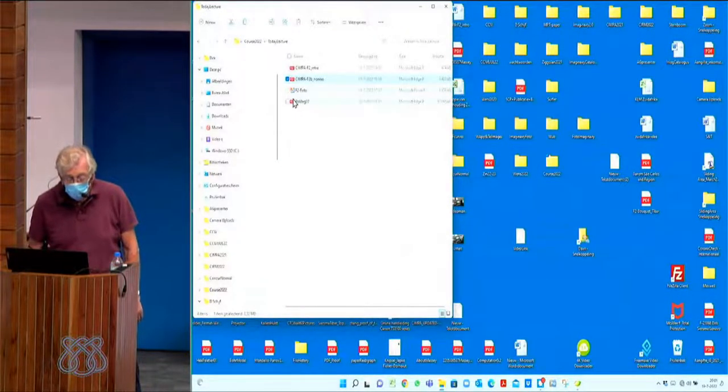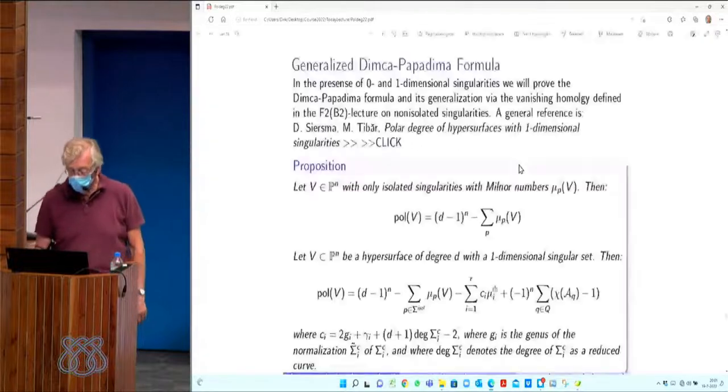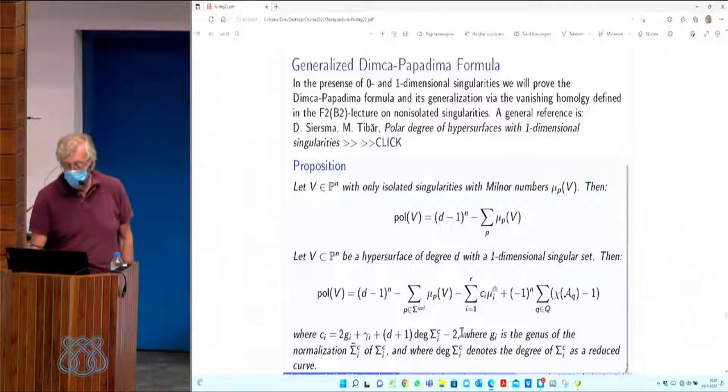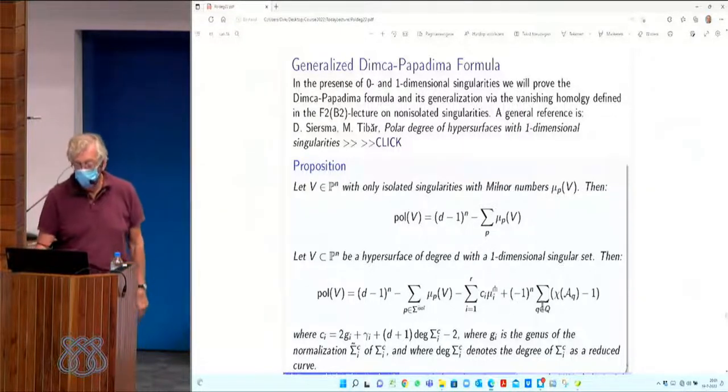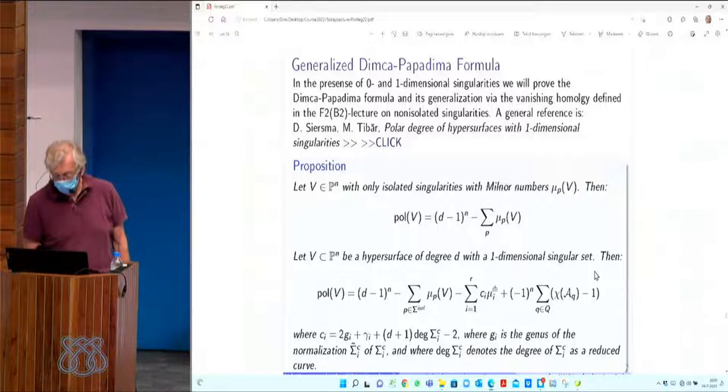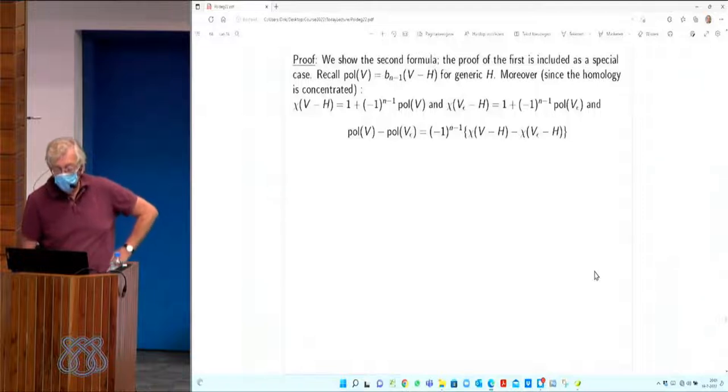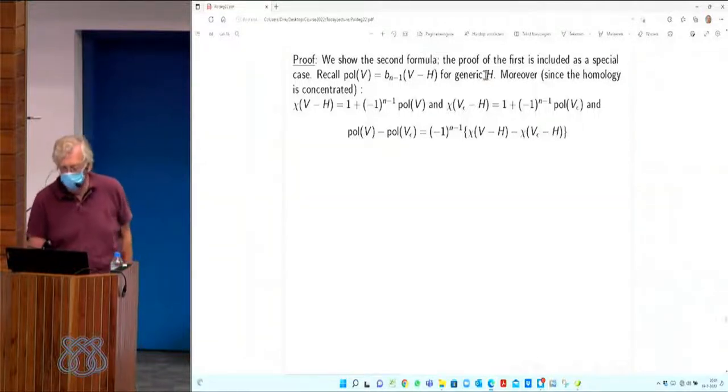Just have a look. Going back to this over here, this formula is more or less the formula I've seen here. These contributions, so you plug in the theory this contribution, and that leads to the following proof. What was polar degree? The polar degree was the Betti number, highest Betti number of the affine part for generic H. So this is a topological definition.